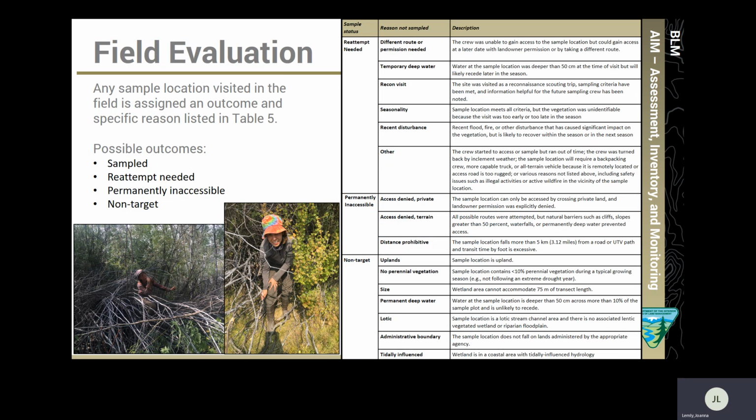Any sample location visited in the field must also be assigned one of 4 possible outcomes. Either the site was sampled, a reattempt is needed, the site is permanently inaccessible, or the site is non-target. Any sample location that is not sampled, either because a reattempt is needed or because it is permanently inaccessible or non-target, must be assigned a specific reason from Table 5.